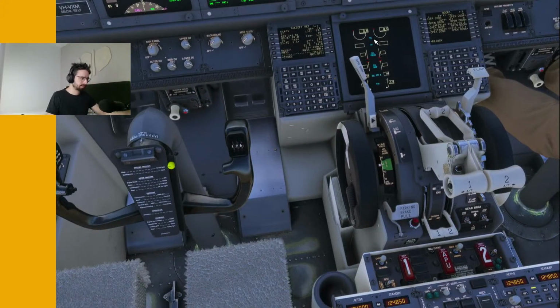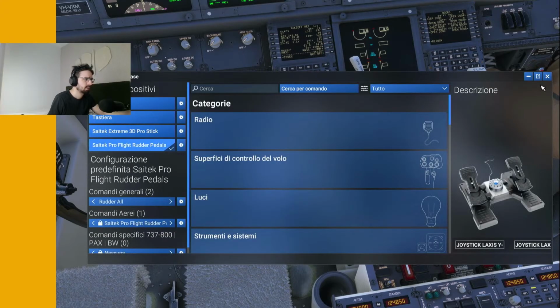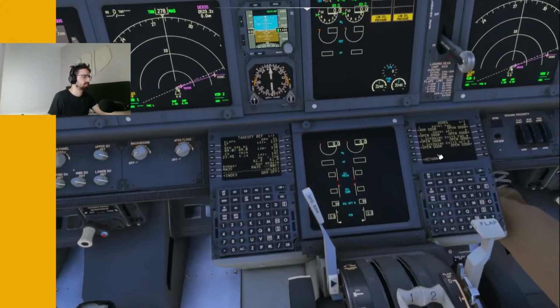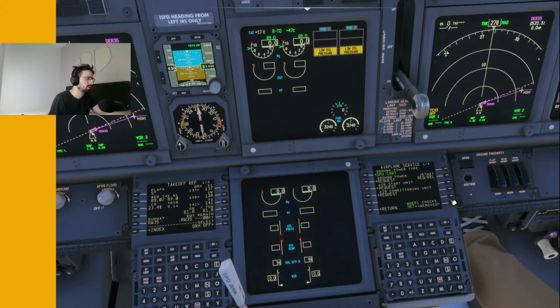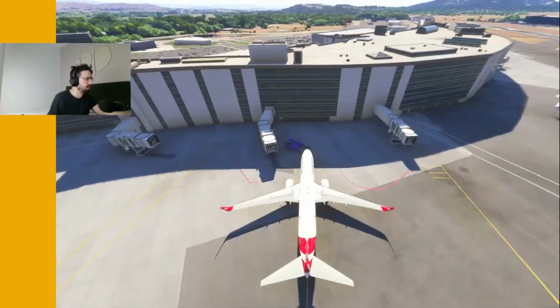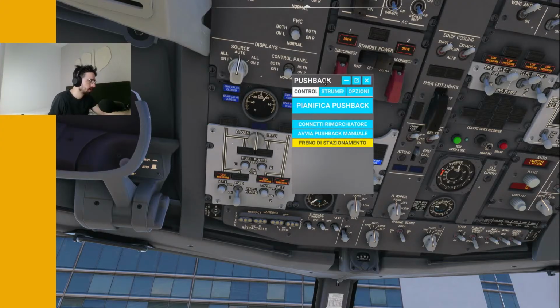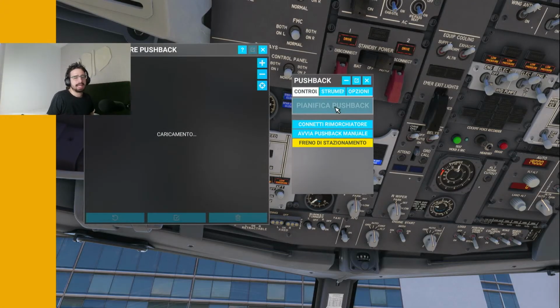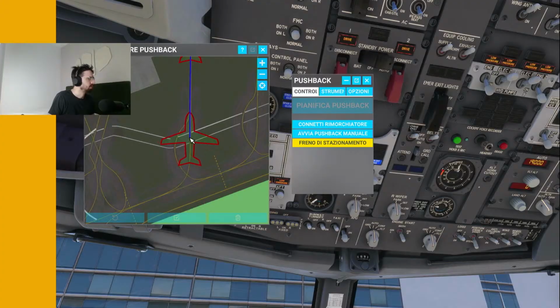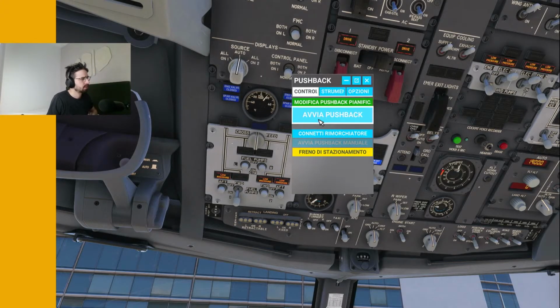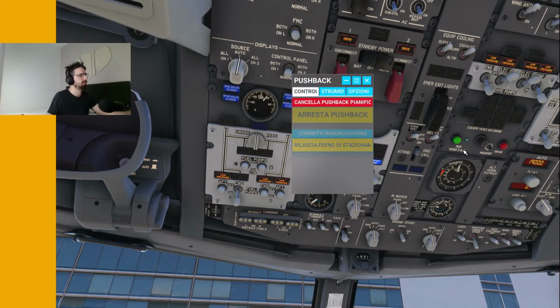Parking brake. Parking brake set, let me check this one sec. Great. Okay. Chocks removed. Oh no, sorry. Chocks removed. So we are on our own. Pushback. Plan pushback. There we go, there we go. And there we go. Start pushback. Release parking brake.